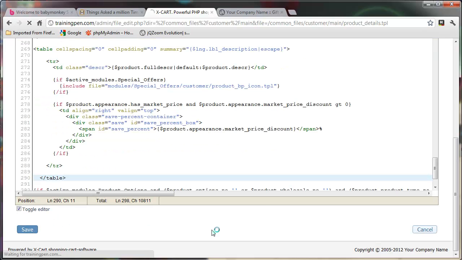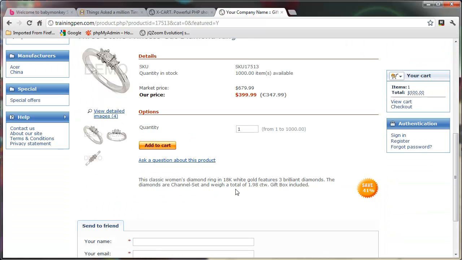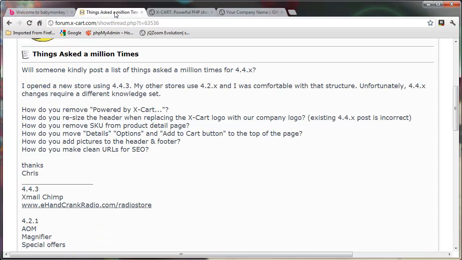We'll save it. We'll go back to the front side. Oh, and I actually removed that problem and put it back to a default xcart module there. And there you have it: the details at the top, description down here at the bottom. So hopefully that clears that up. Let's go back to our list.